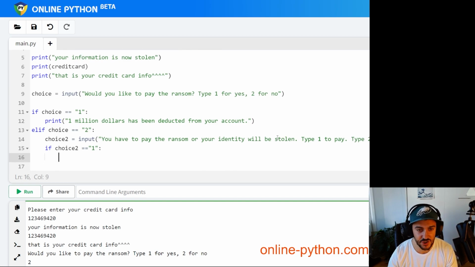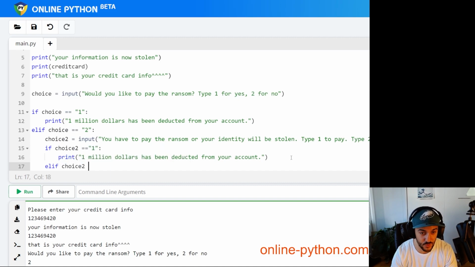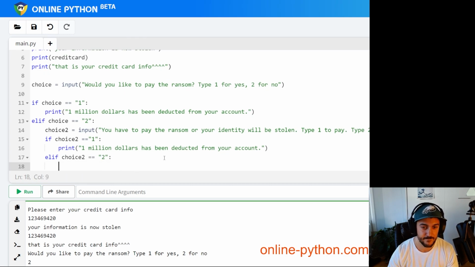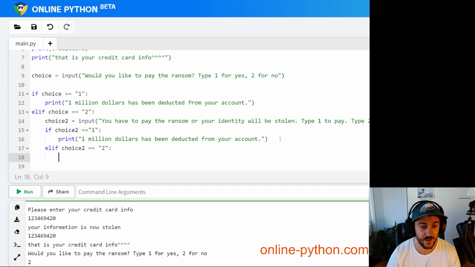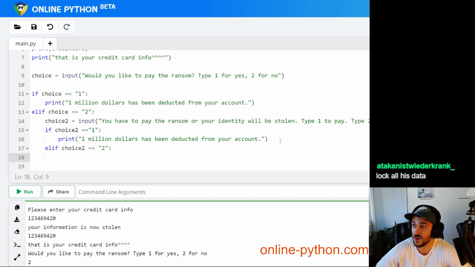So, all right, now if they eventually pay, then we'll say this again, right? We'll say $1 million been deducted from your account. Elif, if they still don't pay, if choice 2 equals 2, remember you gotta do 2 equal signs, remember the quotes, remember this colon. All right, choice 2, they're still not gonna pay. What should we do then? Maybe we say, what are some other options? We could give them, lock all his data. Oh, good idea.